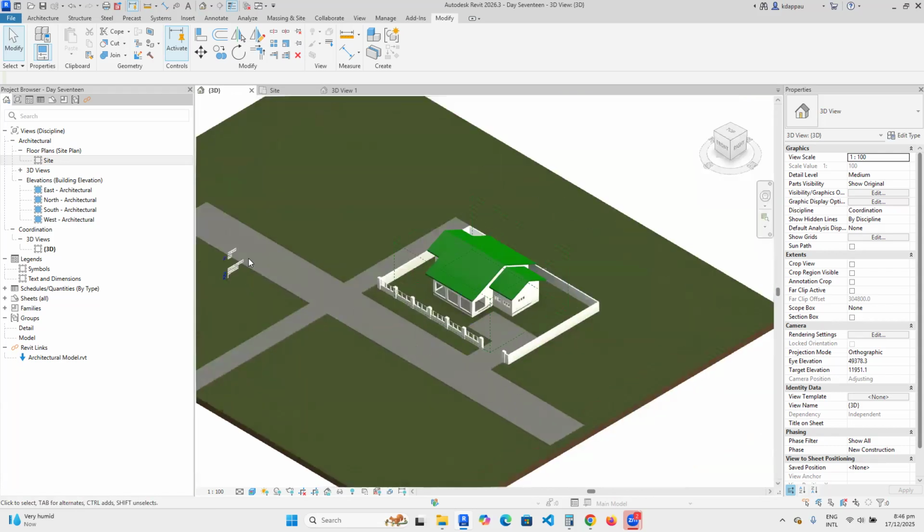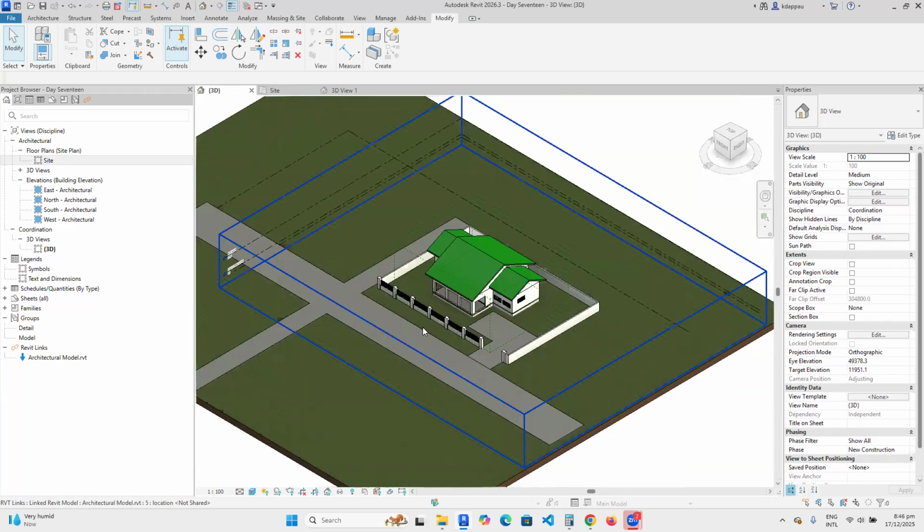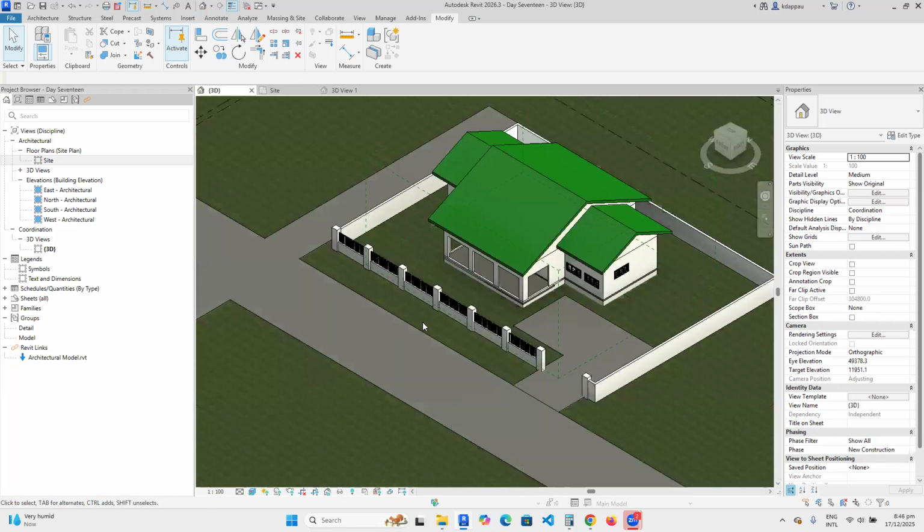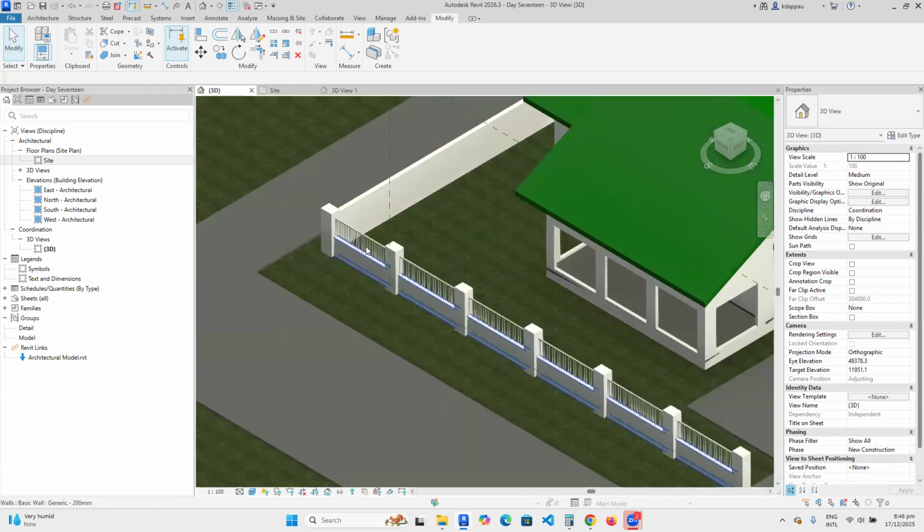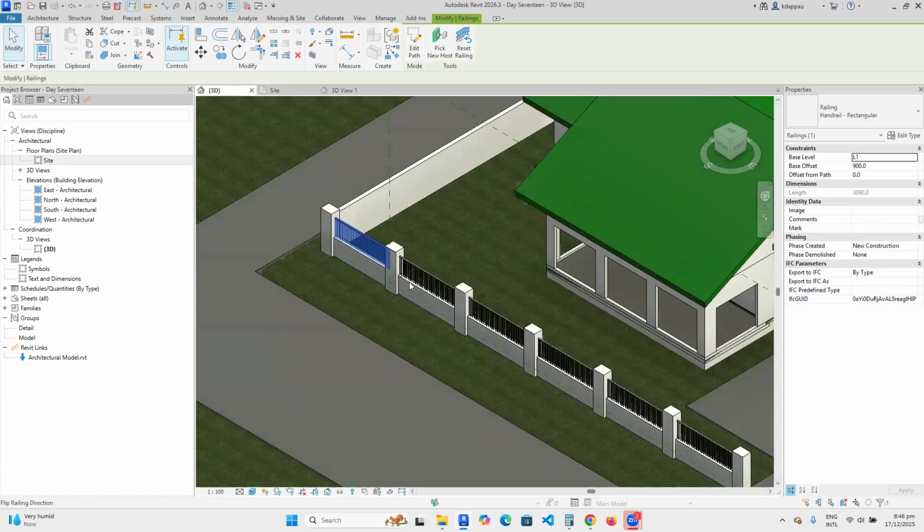Sir, where did you get the railing on the wall? The screen has gone. I just do the railing. Okay.